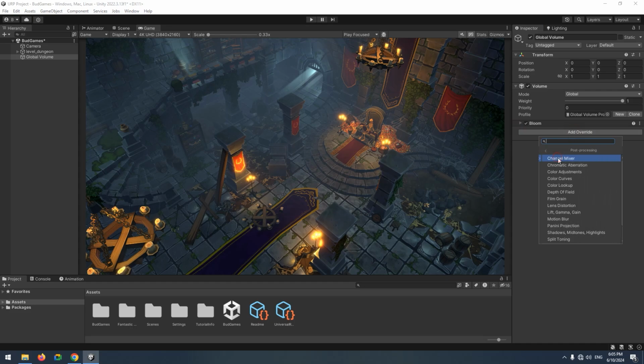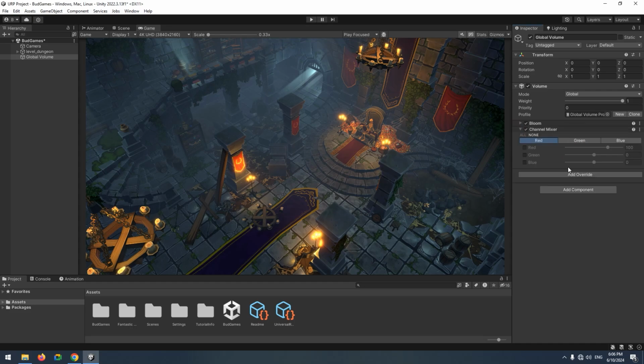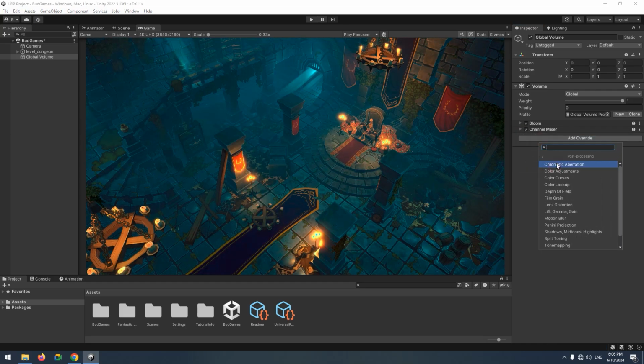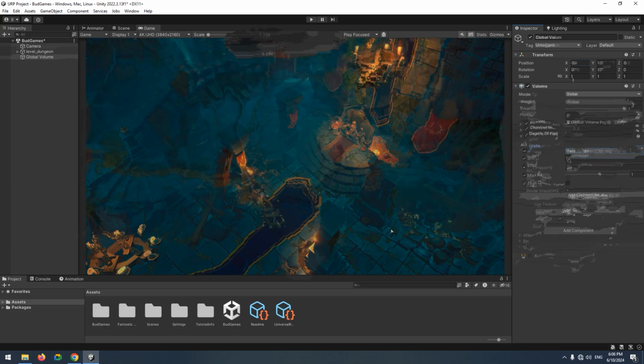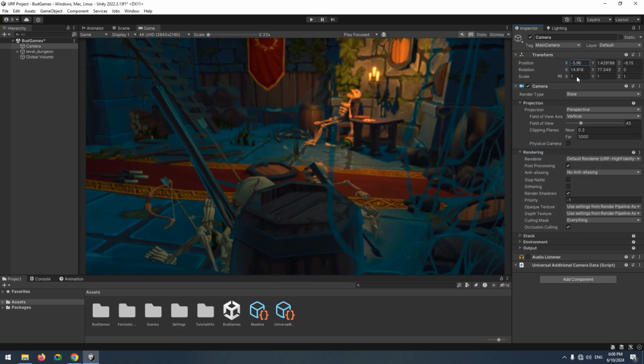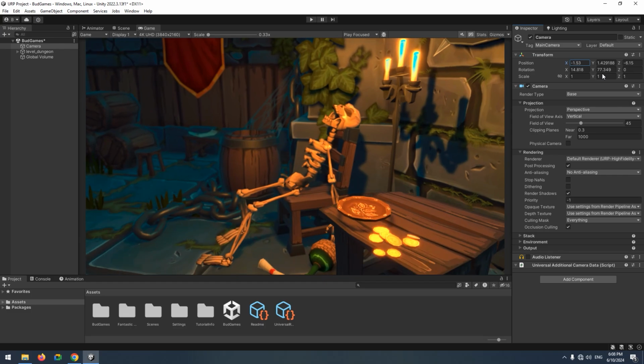Let's go for the next override. With channel mixer, we can manage and change game theme, for example, Mexico theme. Or next override, which is depth of field, it gives you the ability to make far objects blurry and near objects clear, like a professional camera. As you can see, by moving camera, nearest objects became more clear and farthest objects became more blurry.